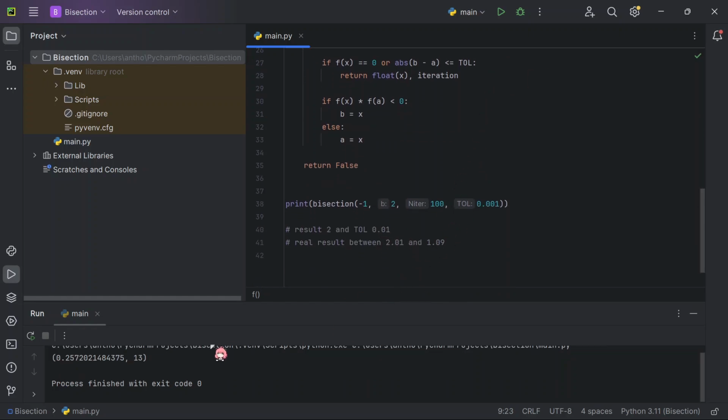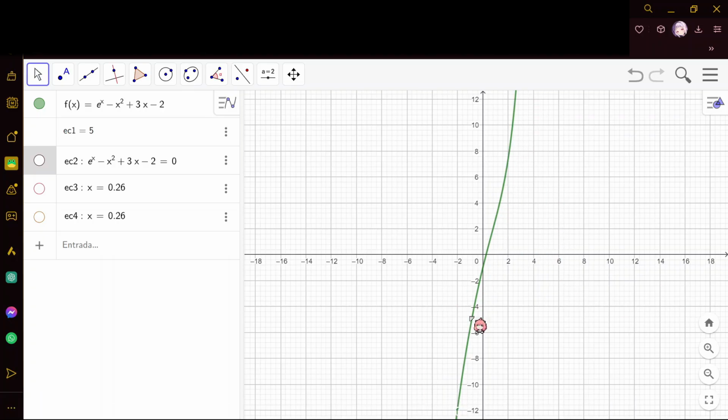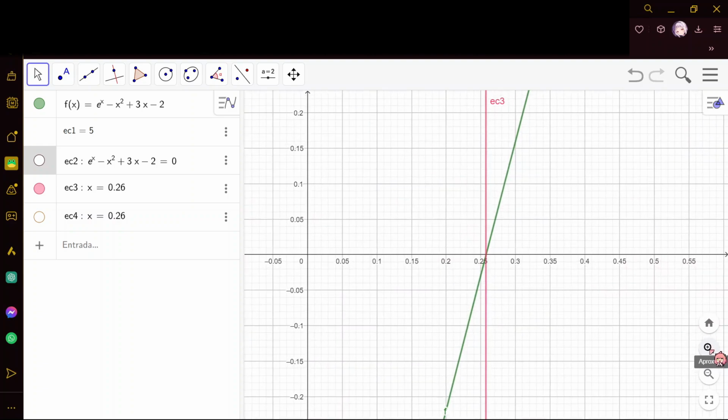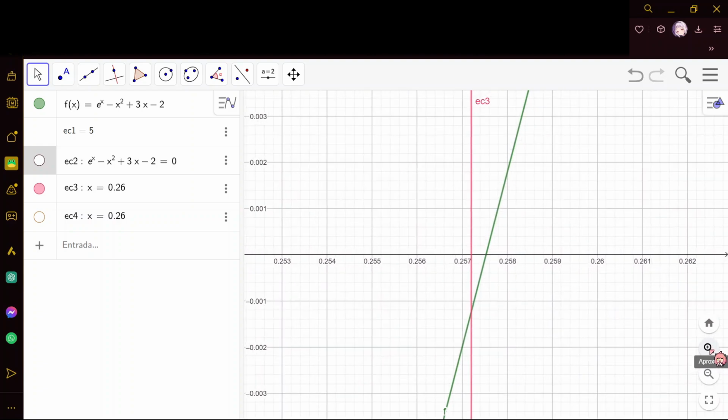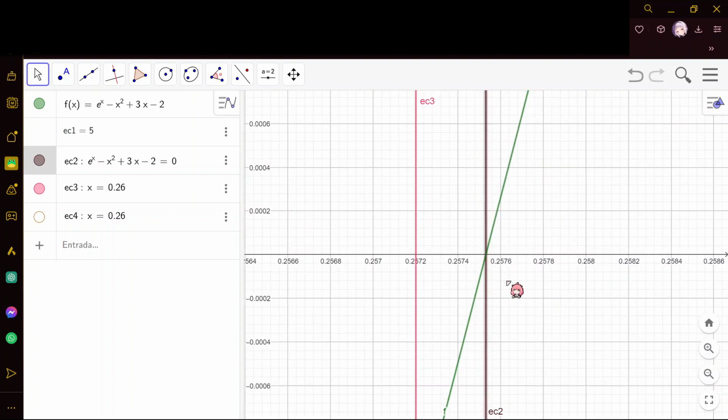Now, if I run the code, we get this value, 0.25720 and so on, with 13 iterations. If we go to the graph, this is the graph of the function, and I'm going to put the point, and we will see that if I zoom into it, it's really close to the real value, which is this one. This is the real value, and this is the result we got. It's really close. There are just some decimals of difference, but it's not the real result of the function.